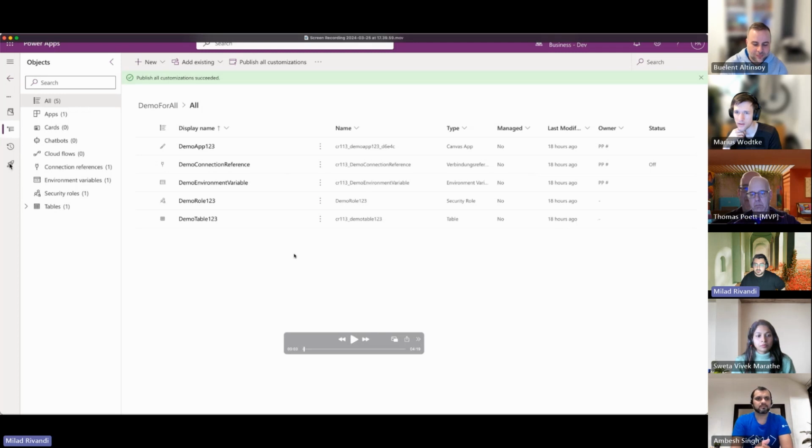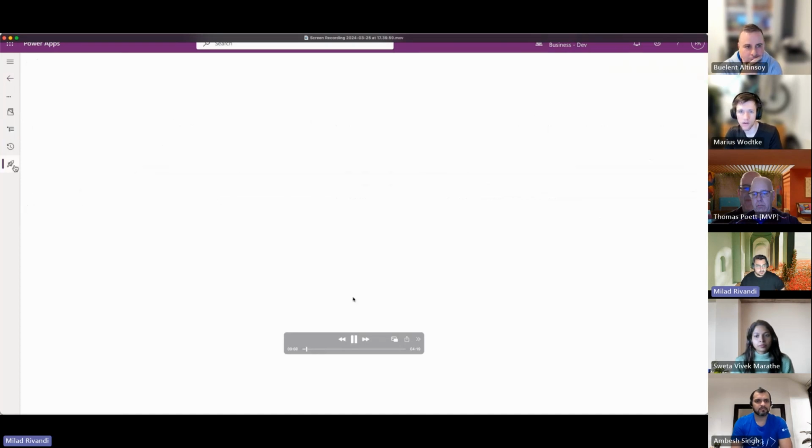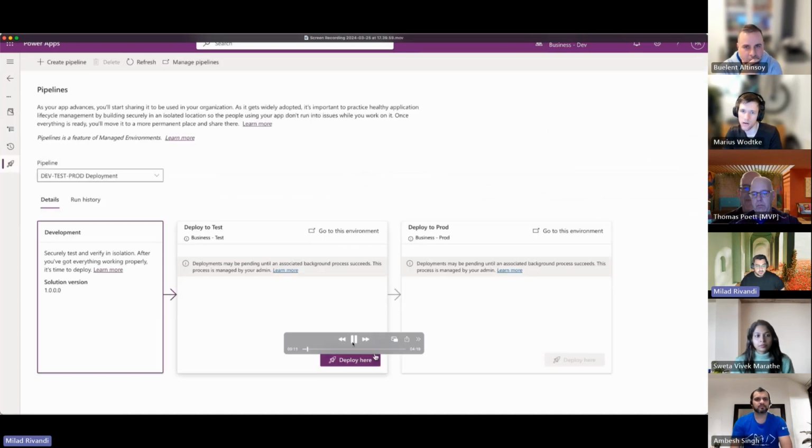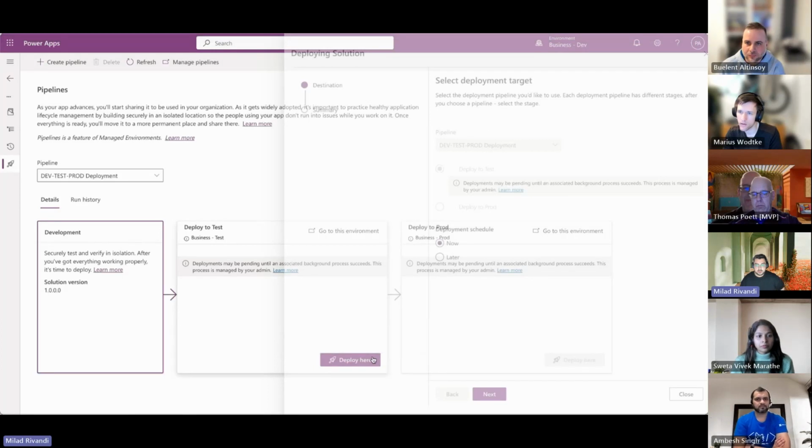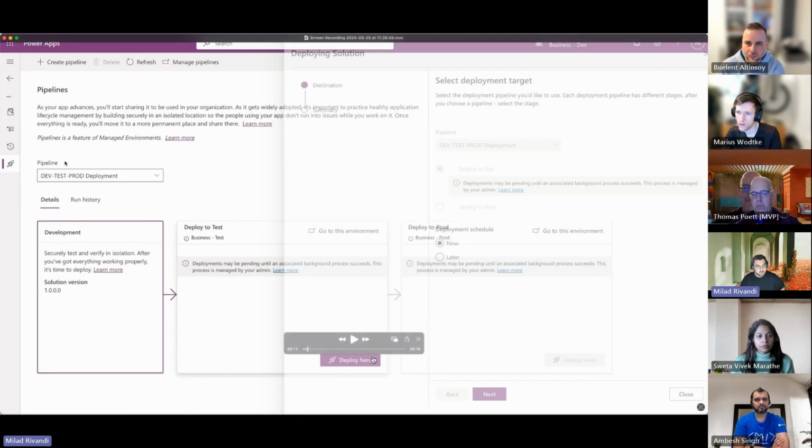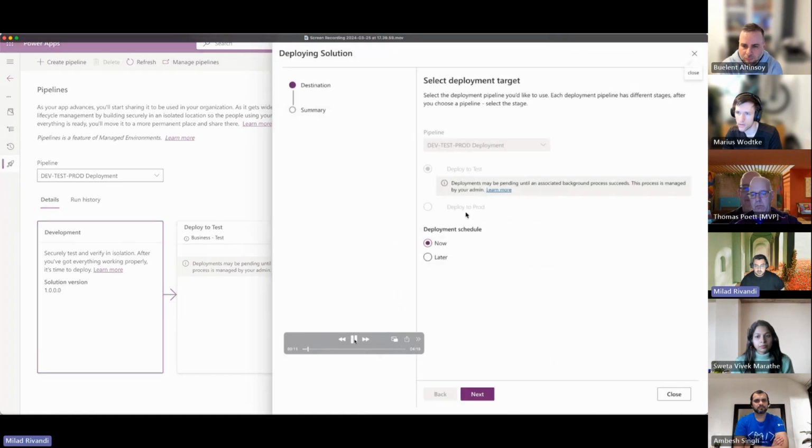So the current situation, we are in the development environment. You see the owner is currently a personal account called PP in this case. When we are going forward, we see we are in the dev environment. And then we are coming to the place where you can see the deployment. And here you can see the deployment pipeline already set up from development to test to prod. And let's click a bit further.